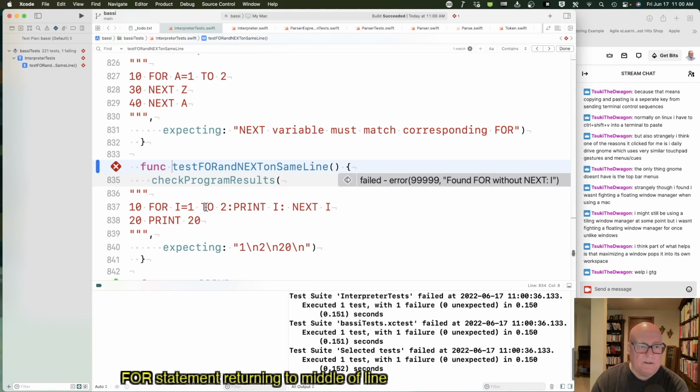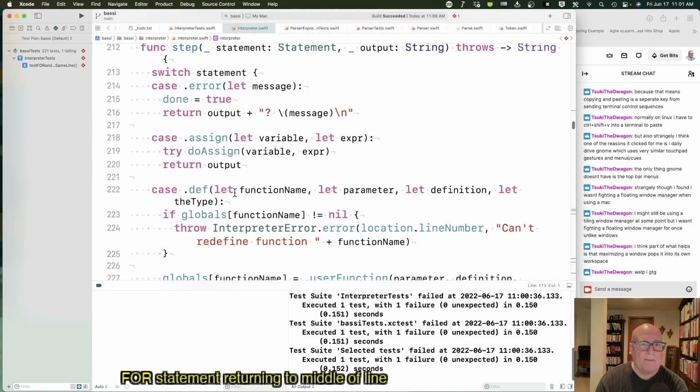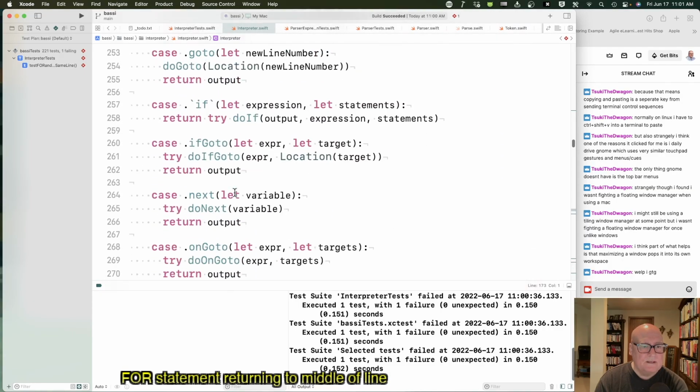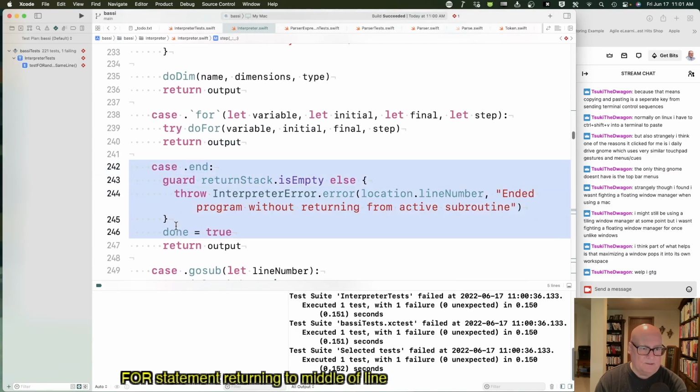Okay, so this one we have the for and the next on the same line, but basically it scans forward trying to find the next statement. It doesn't think to scan inside its own line, and so it gets to the end of the file and can't figure out where the next statement is. Sorry. Okay, let's see. So we have, I guess we want to find the for statement. Where's that?